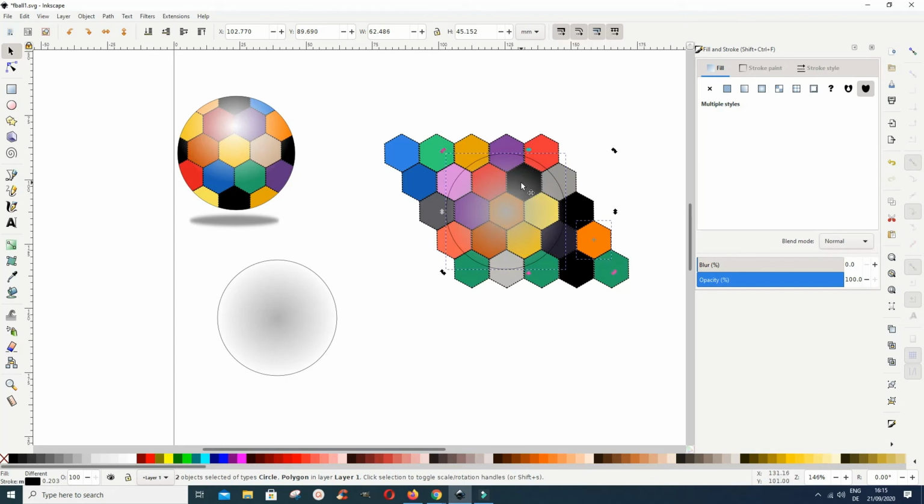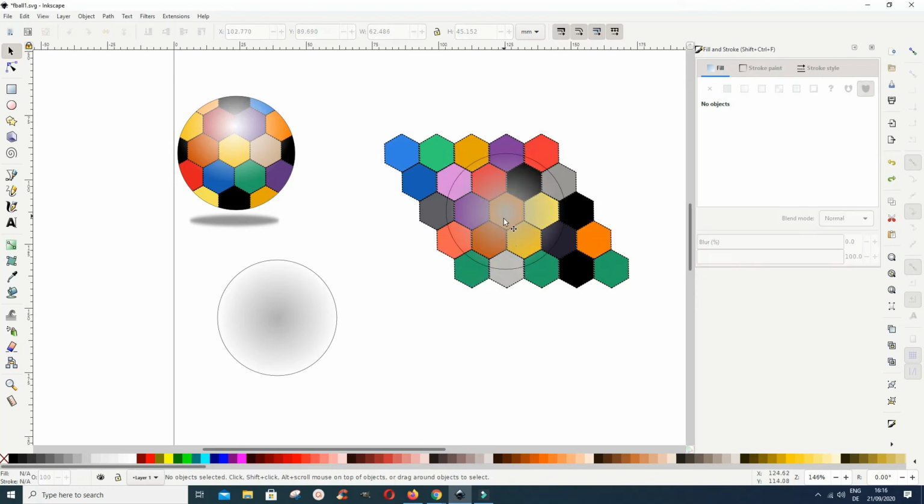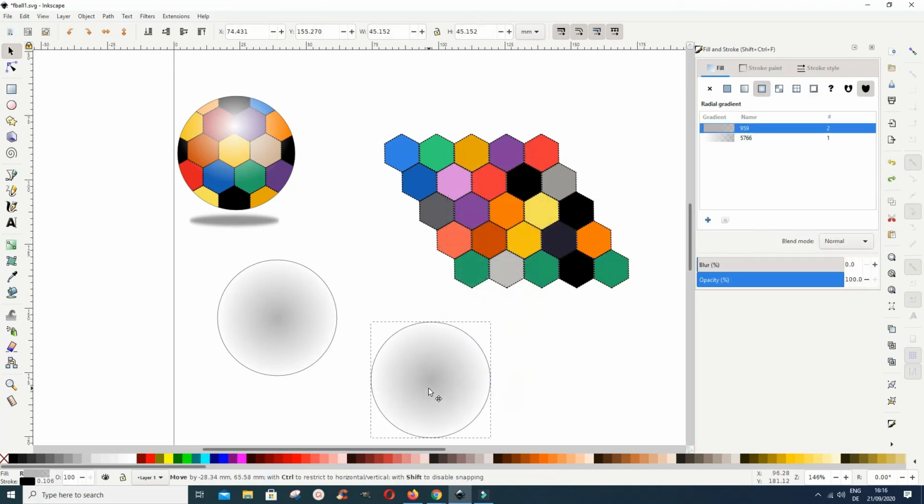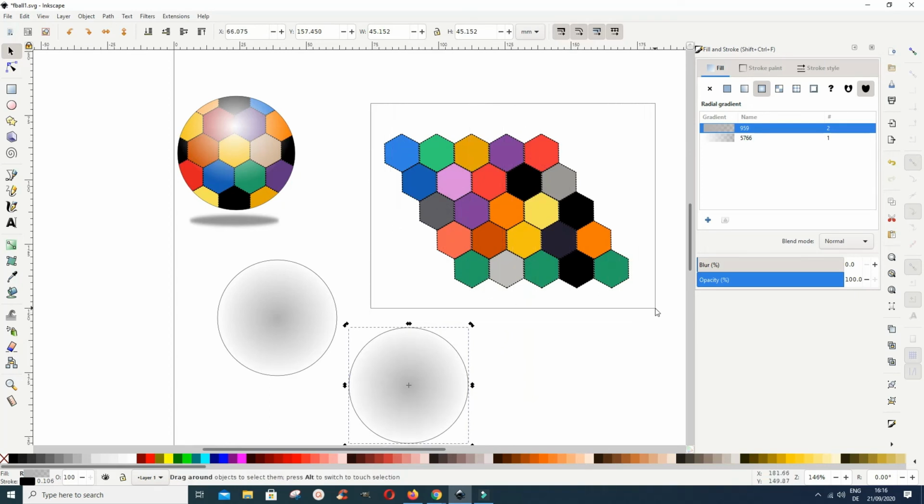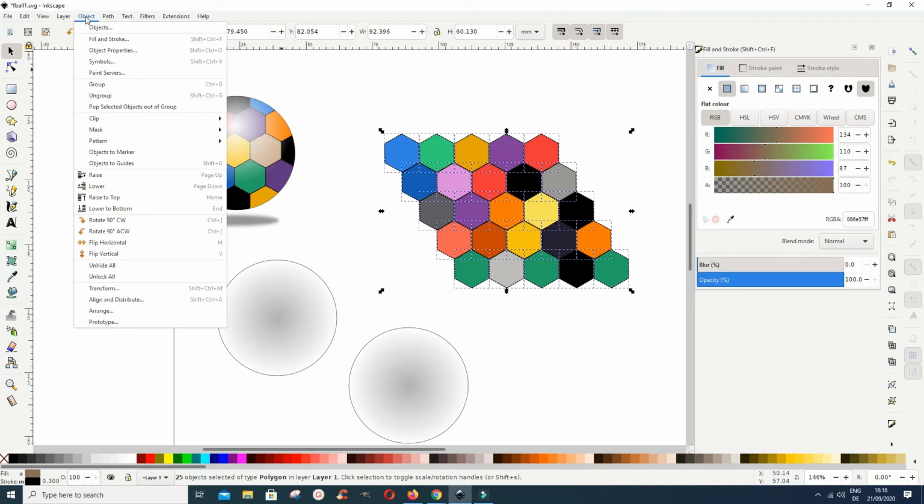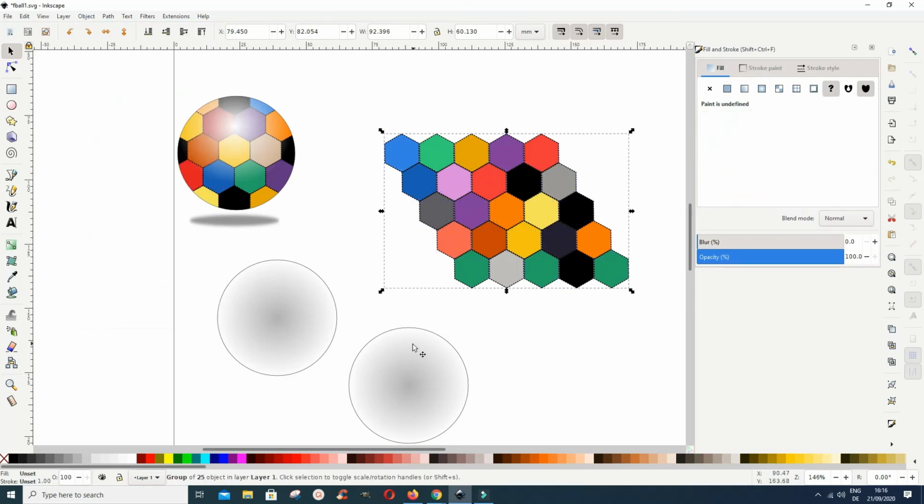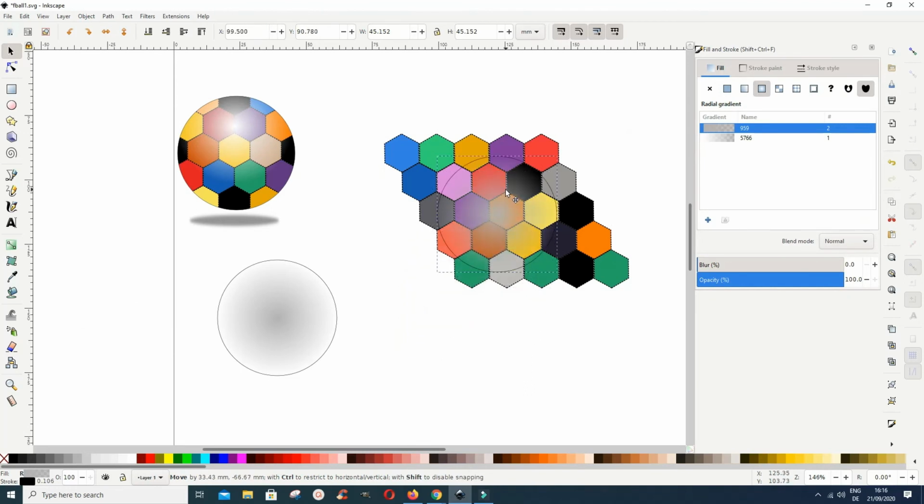I have to group everything, so let's remove our circle for now. I go back and then deselect everything and remove our circle for now. I need to join all this to unite it. So go to object and group. Yes, now I can bring my circle back in there. Let's place it.